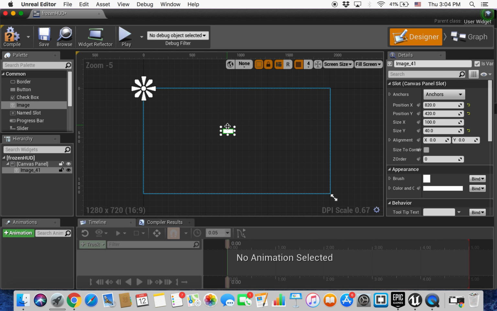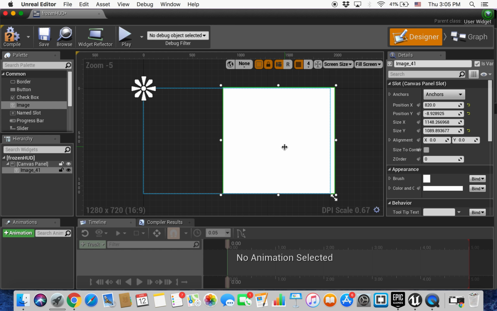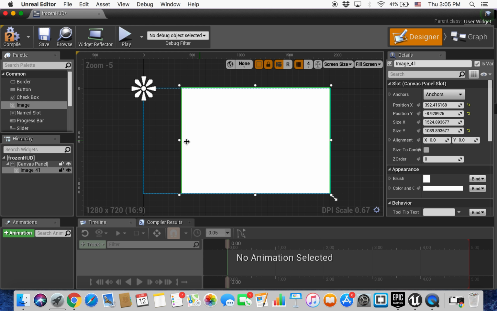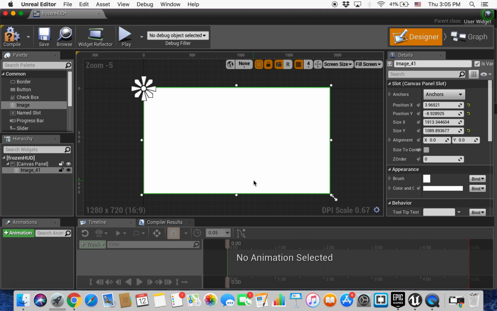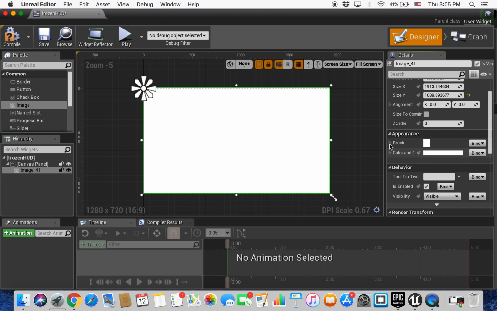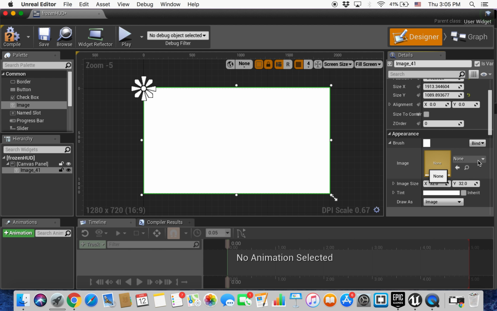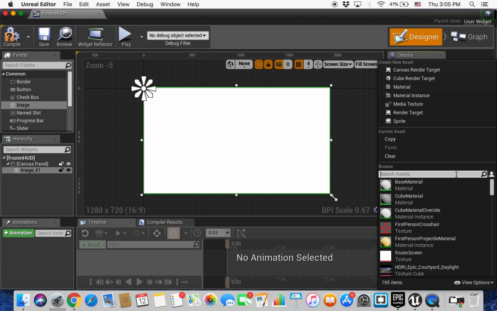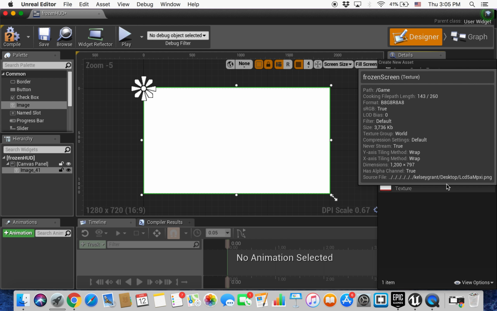So I'm going to drag this in, and we're going to stretch it out so that it fits the entirety of the screen. I really should have just plugged values in. This is taking quite a bit. Alright, there we go. So now that we have the full screen, we can go to Appearance, and then I believe it's Brush. Yes, in Brush we will find Image. From Image we can find what we called frozen screen.